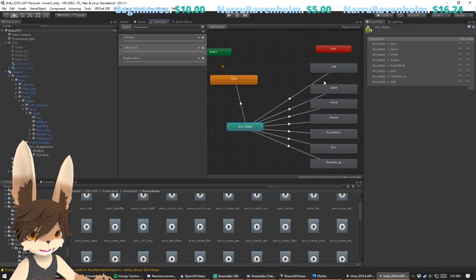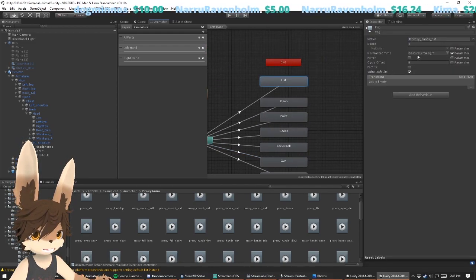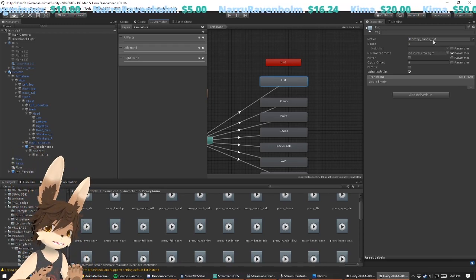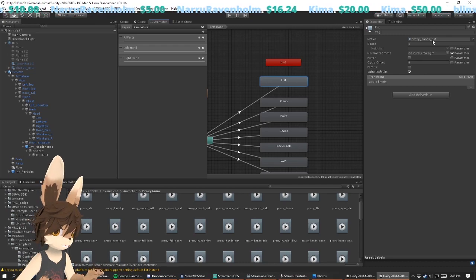Now, the actual animations themselves have a normalized time of gesture left weight. This makes it so you could blend between them rather than them just snapping in between poses.